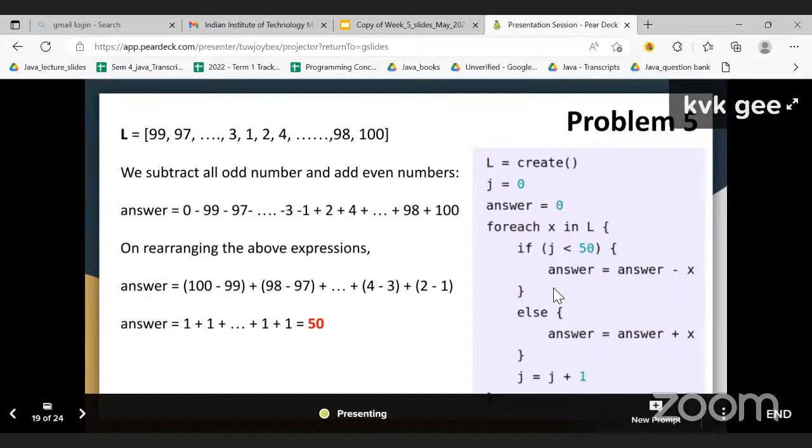Okay, for the second iteration, the value of x is 97. J is equal to 2. So j is 2, less than 50. Yes. So answer equal to answer minus 97.